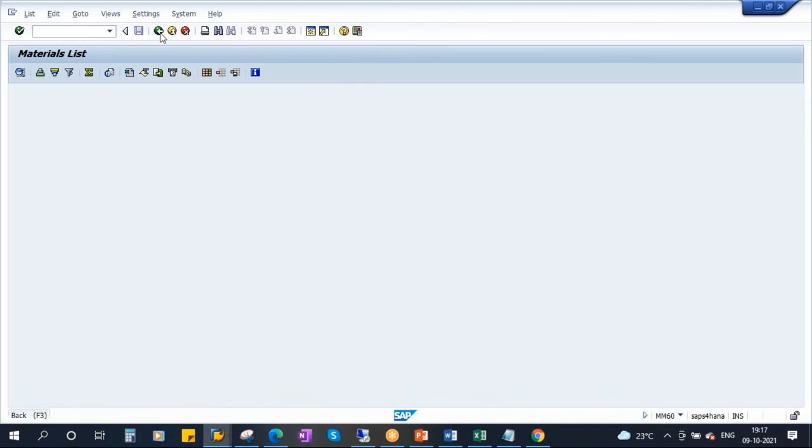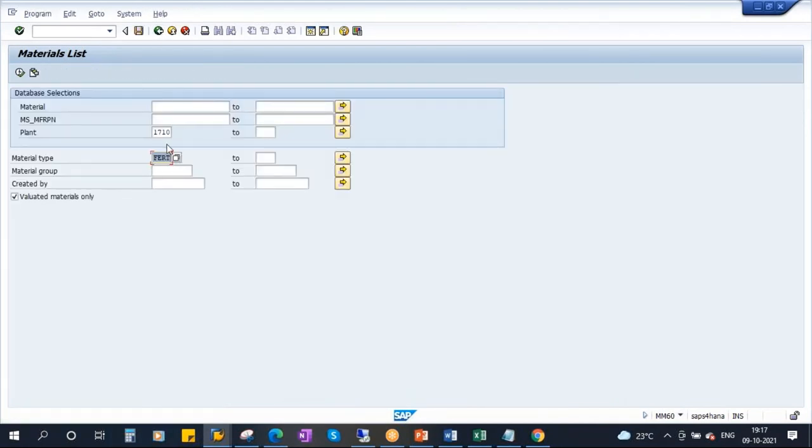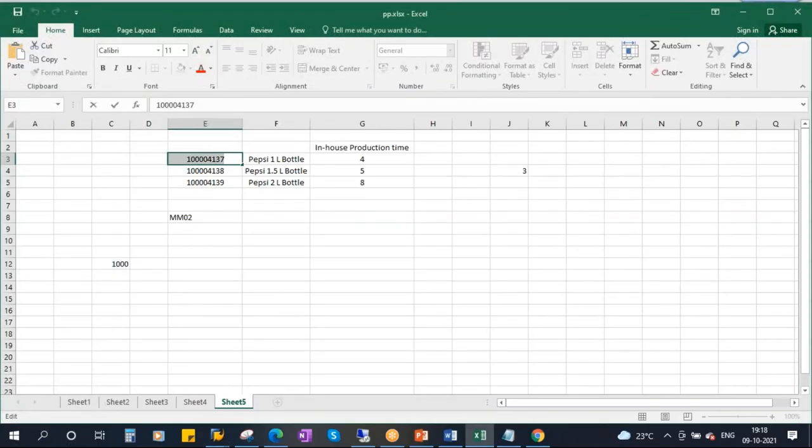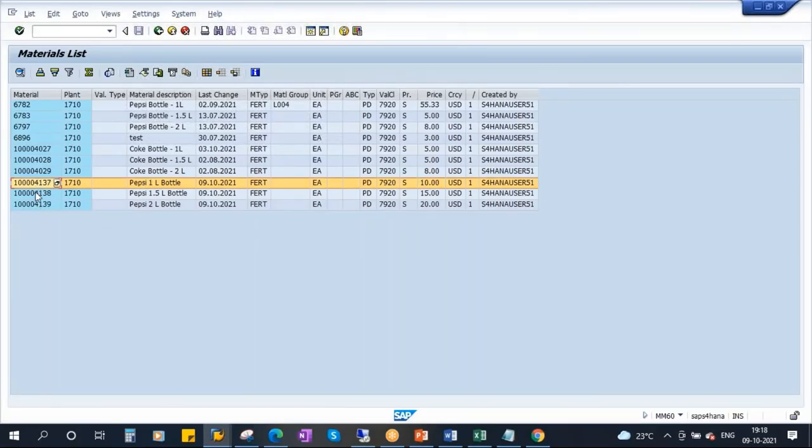Now let's say you want to see all the finished products in this plant created from my ID. Under created by, you have to enter your user ID. Now execute. Now you see, this is the one. Of course, the previous ones were created for other trainings. This is the one we just created today. 4137, 4138, 4139. These are the ones we created. You can see like this.